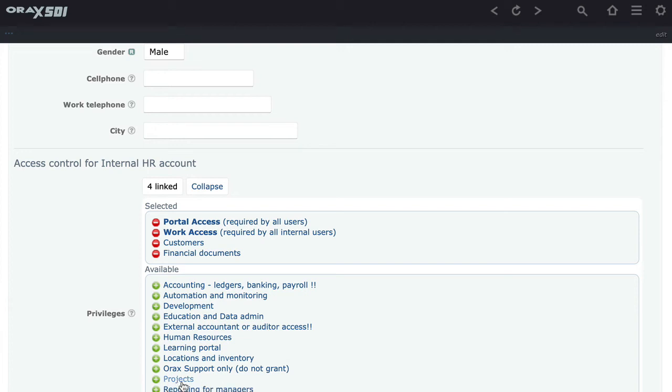Anybody who needs to access projects, Orax support can only be granted by Orax support personnel and developers. The locations and inventory role is given to anybody who has to manage locations and inventory. The learning portal gives you access to courses on the system. So if you are a student or you need access to the learning system, you need this role.